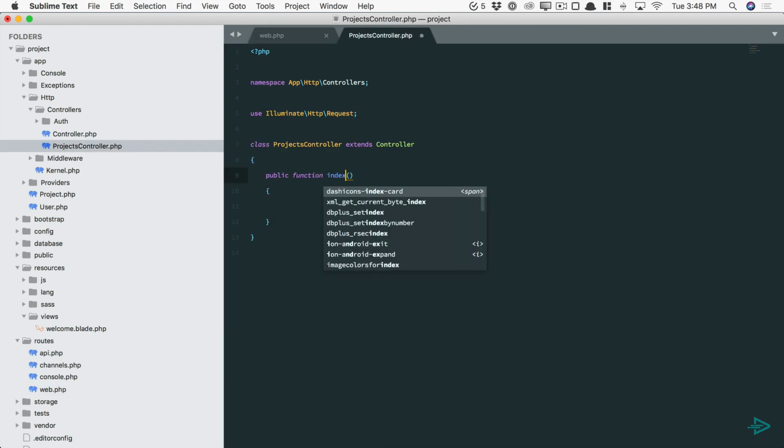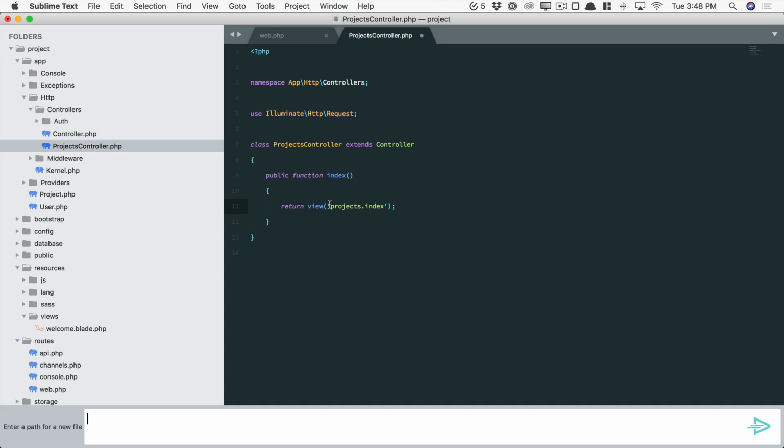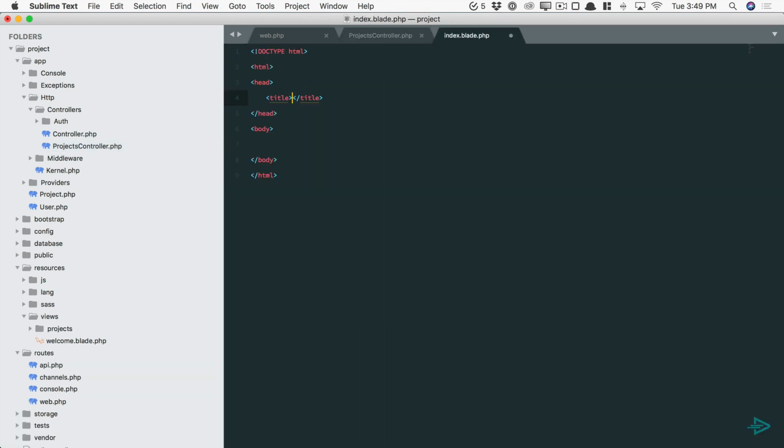You have index, and that should load a view. Let's load a projects directory and a file called index. This is going to look within your resources directory, views directory. It's going to look for a projects folder and then index.blade.php. I'll do a full HTML file here and we'll say projects.